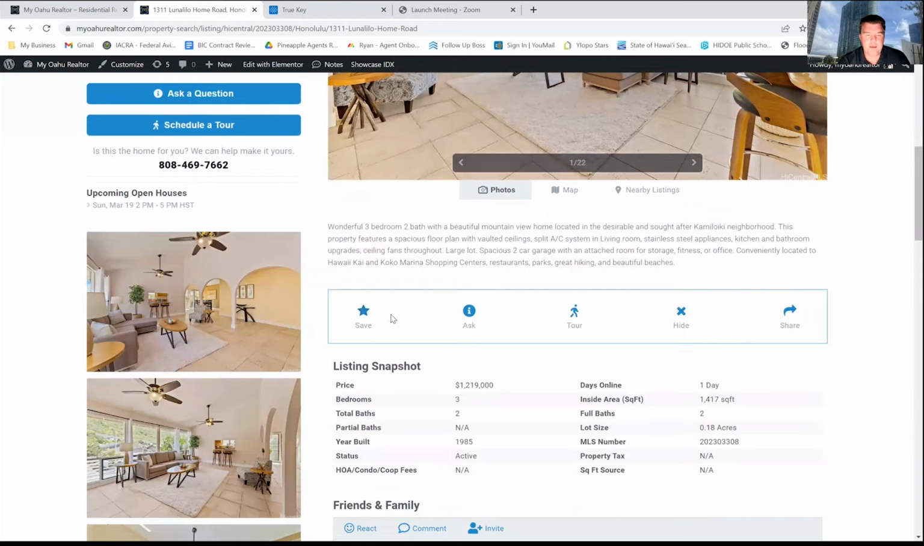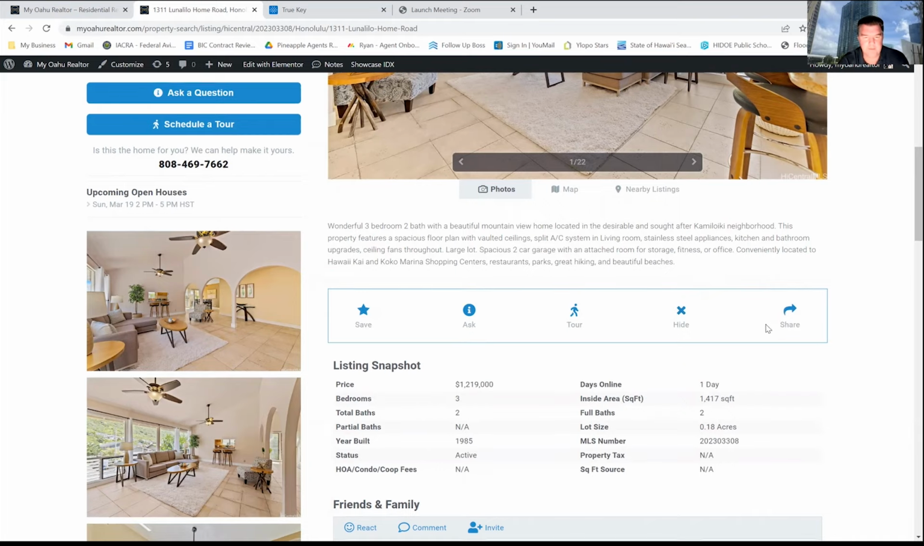And let's scroll over here. Let's say you like this listing, you would click save. You can click this button to ask me a question directly. You can click here to request a tour from me. Let's say you don't want to see this listing again, you just click hide, or you can click share, send this to friends or family.